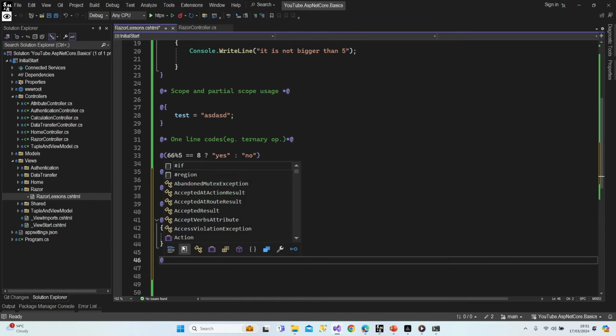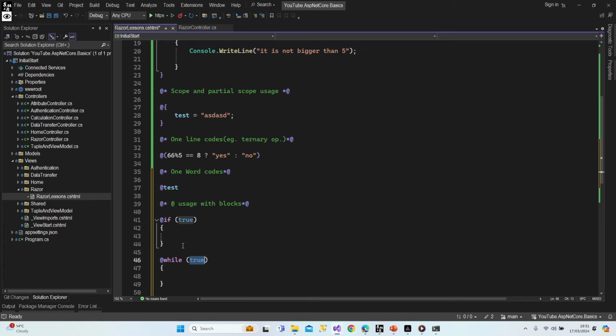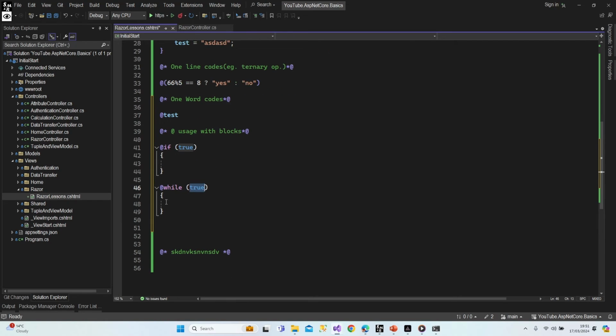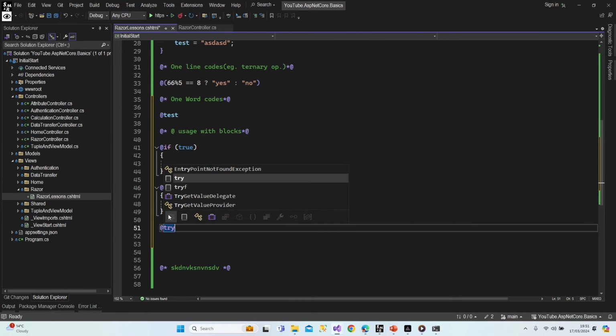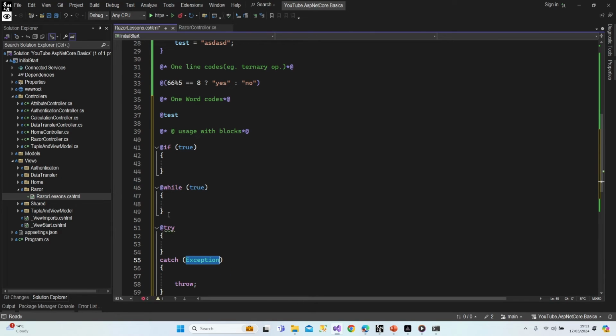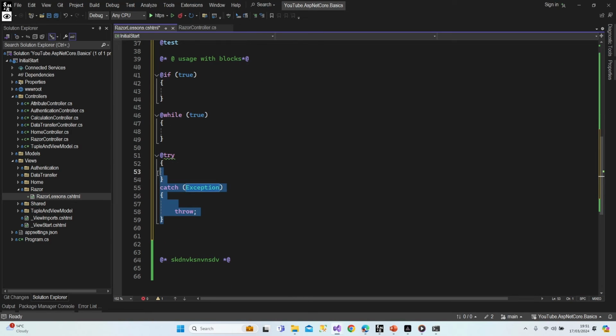This is the same for the while as well. As you can see, scopes belong to while, and while belongs to the razor tag. Same as try catch. As you can see, all these scopes belong to try, and try belongs to this razor tag. Perfect.